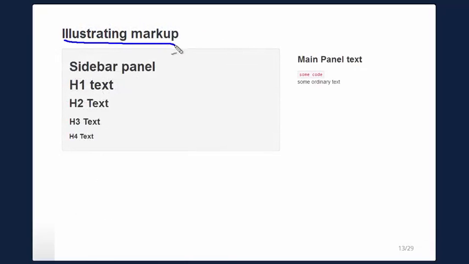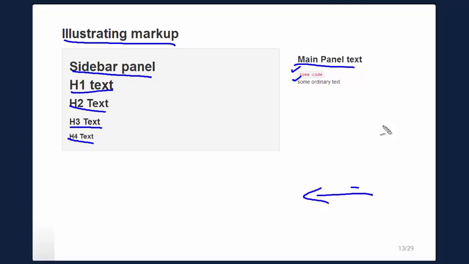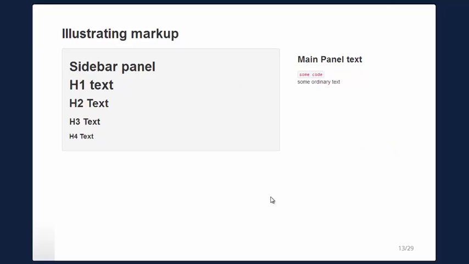So here's the illustrating markup statement. It rendered as H1, and then in the sidebar it rendered the sidebar panel labeled right there. There's my H1 text, my H2 text, my H3 text, my H4 text, my main panel text. Here's what it renders code like by default, and here's some ordinary text. Okay, and again, this is all squashed, right? When you do this, you'll see that it looks different. There's a lot more white space over in that direction.